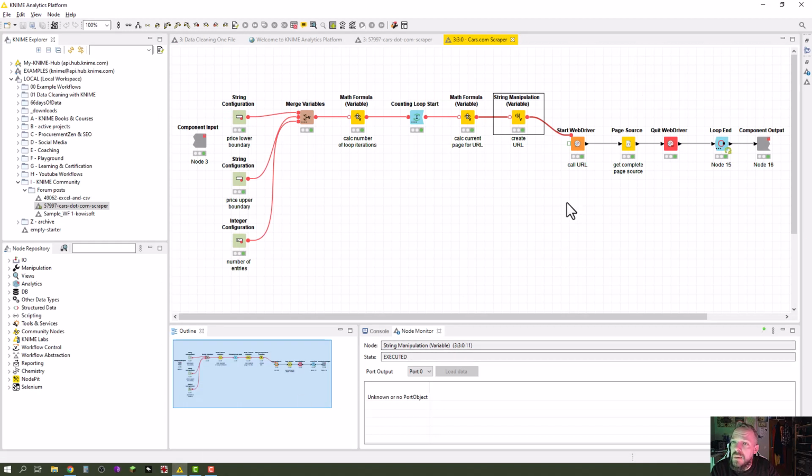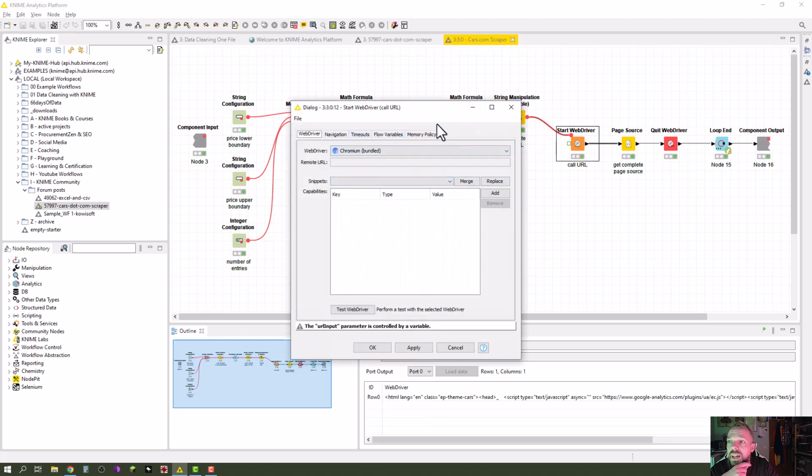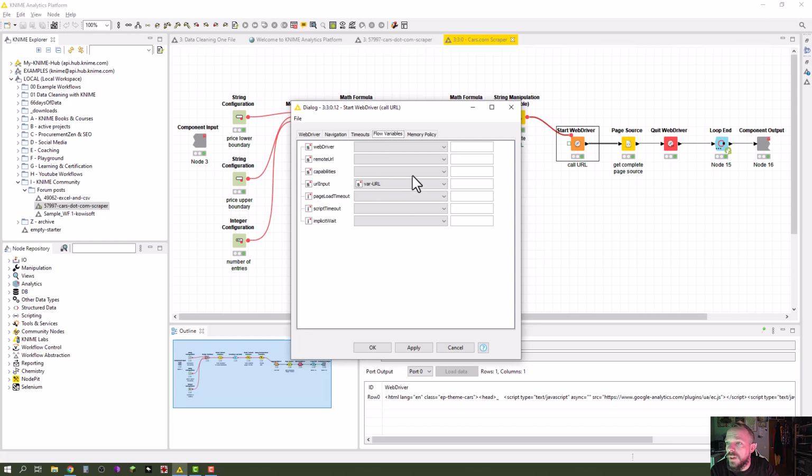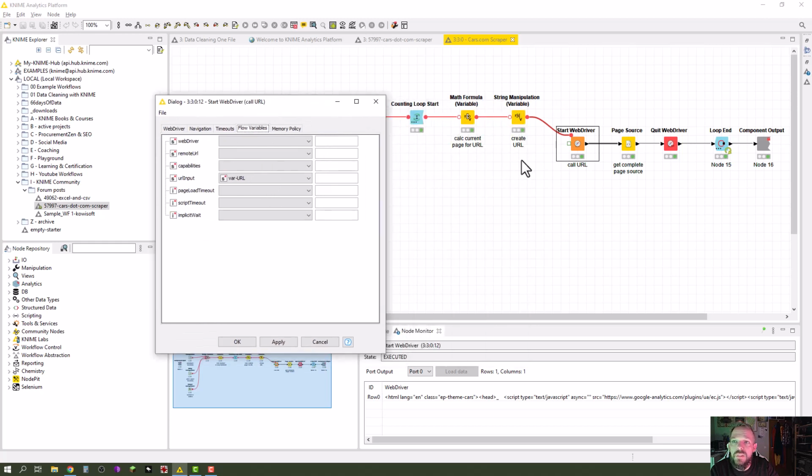So, and then I basically start the WebDriver, and maybe Philip from the Palladium Notes can give better advice how to better structure this. But what I basically do here is I start the WebDriver, very important. I use the Chromium bundled. For me, as I always seem to have a newer Chrome version, I rather use the bundled Chromium version, which starts the web browser, and the URL is set in the flow variables because it's exactly the URL we have set here in the node before, and that gets fed through these variable ports here into this start WebDriver.